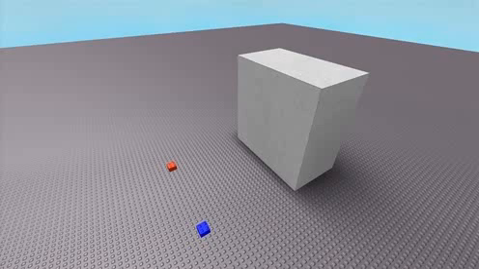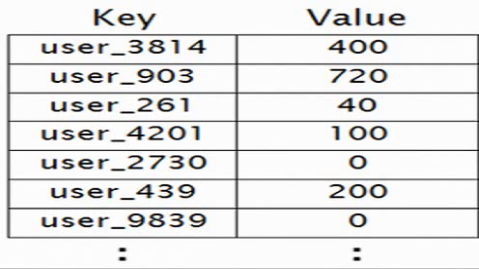So a data store is essentially a long list. Each entry in this list has two parts, a key and a value, as you can see in this picture here. Your keys must be a string. Your key is basically how you save the value, what you're calling it, basically what you're saving it as. So say you have user, and then this would be your player ID. Whenever you try to load user 3814, you get the value of 400. Whereas if you try to load user 261, you get 440. So it's pretty easy to get a concept on.